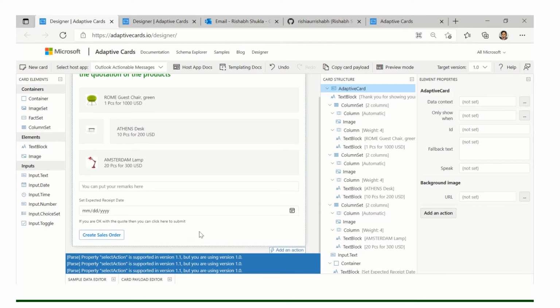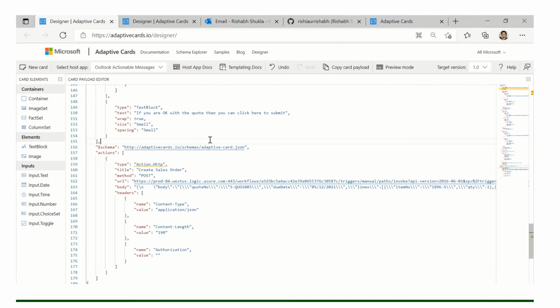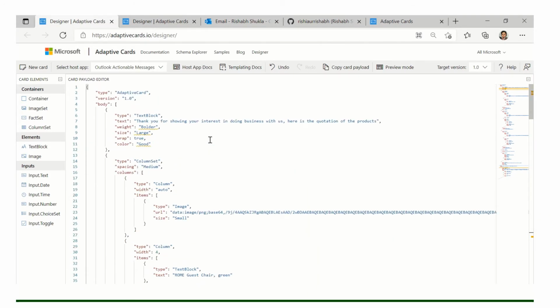Now let's see what we have on the technical side. There are two aspects of this whole thing. One is the payload editor, which means that you have a schema of the adaptive card. The other thing is that, since there is a schema, you also have a JSON with the data on it, which can use that schema to parse the values in it. First things first, we'll go to the payload editor.